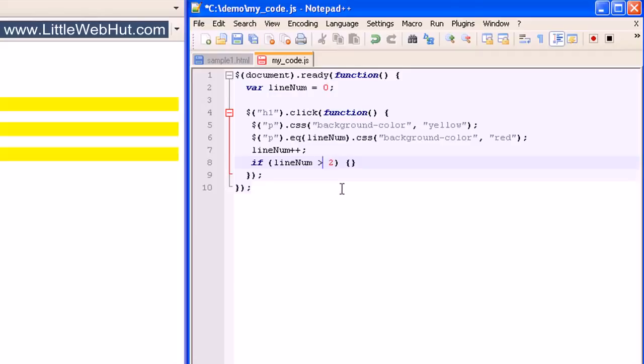So the test that we're performing is we're checking to see if line number is greater than 2. The way you can read this is to say, if line number is greater than 2, then we want to do something. And the thing that we do is placed inside of these curly brackets. So now let's add a statement inside these curly brackets. I'll type in our variable name, and I'll say that it's equal to 0. And since this is a statement right here, I need to end it with a semicolon.